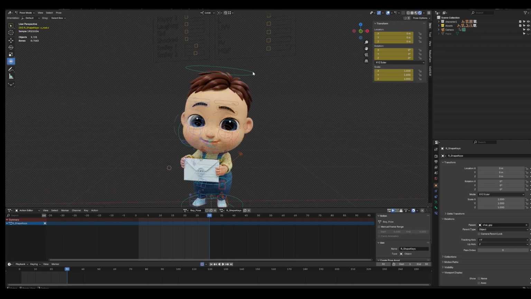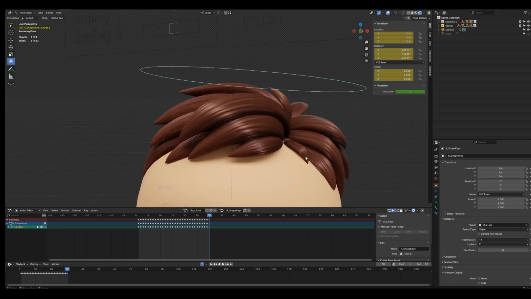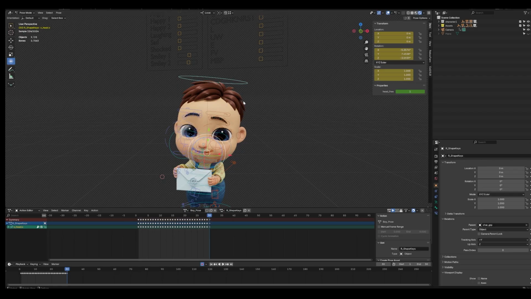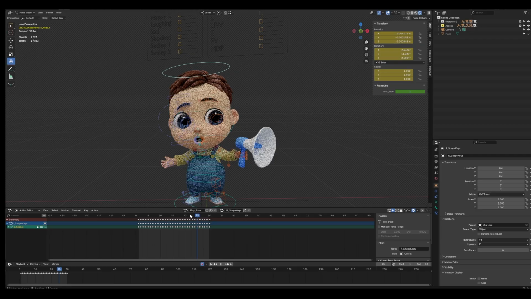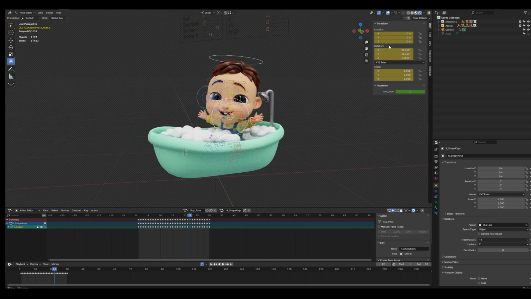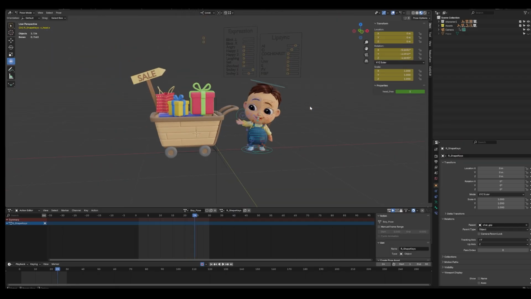It was rigged with Auto-Rig Pro, so it's easy to export to FBX, to Unity, to Unreal, or other game engines. You see, small details, but it gives this special thing to this baby boy, and then it can be easily animated. So let me show you some of the cute poses. I will just put it here so it's faster for me to show you.